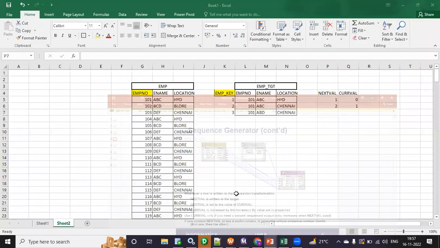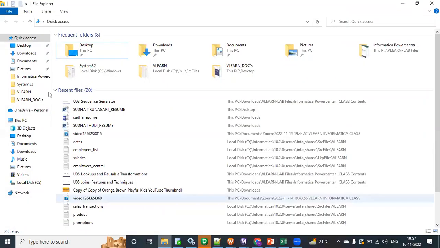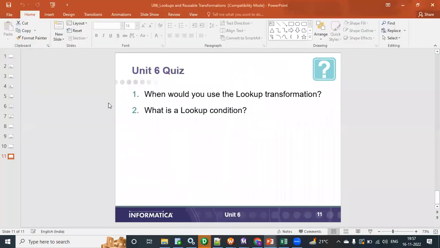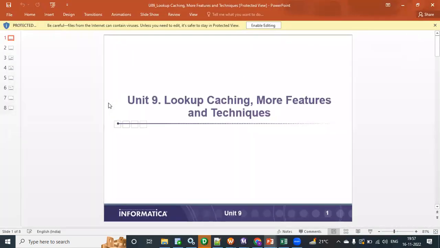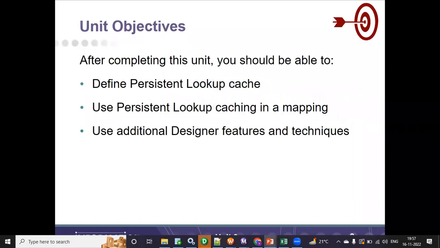Let's move on, guys. Any questions on this one? Now, again, we are going with the lookups. Some more concepts on lookups. You need to understand how caching is happening on the lookups, and what the different things are that you have to focus on whenever you are working with lookup transformations.